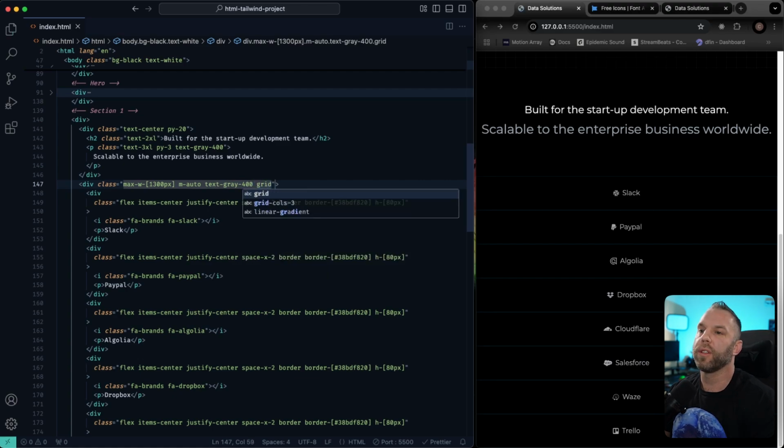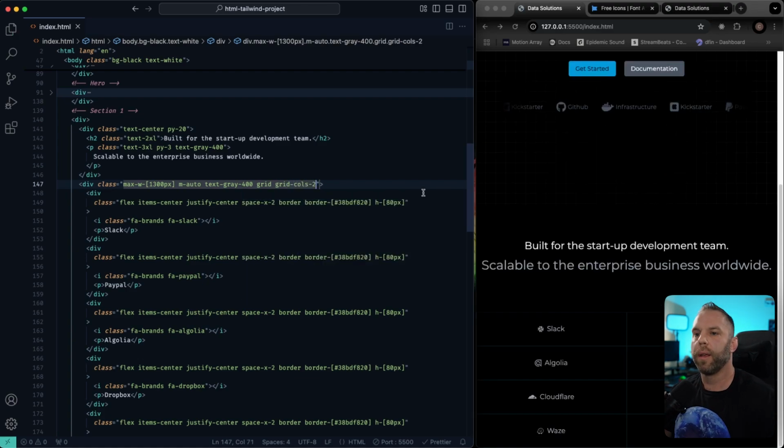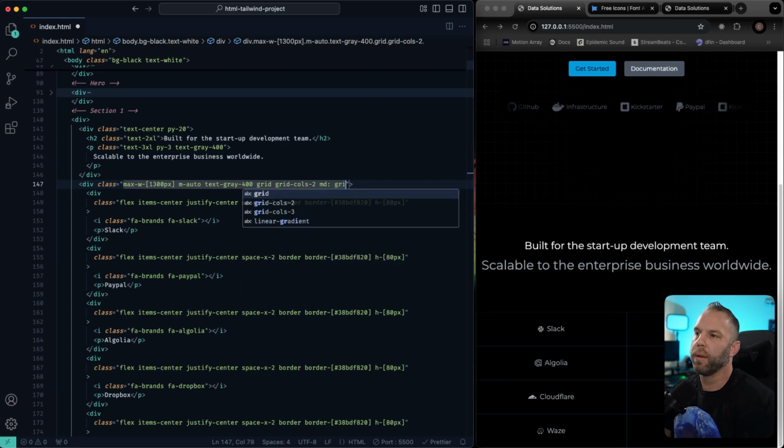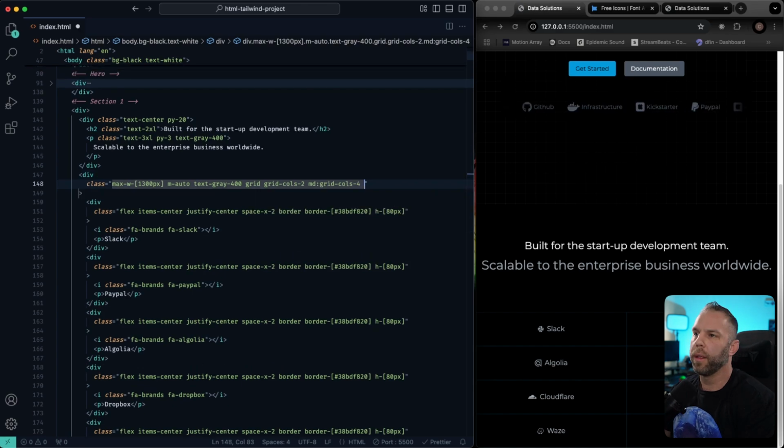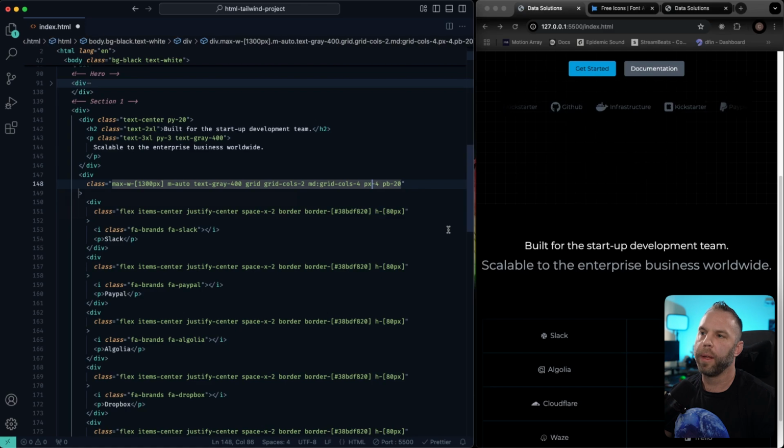Now here's where we want to display everything as grid. On the smallest devices, I want to say grid columns 2, and then there we go. And then on a larger device, anything above medium, we'll say grid columns 4, not 3. And then I just want to give it a little bit of padding. We'll say padding on the bottom of 20. We could say PX here.